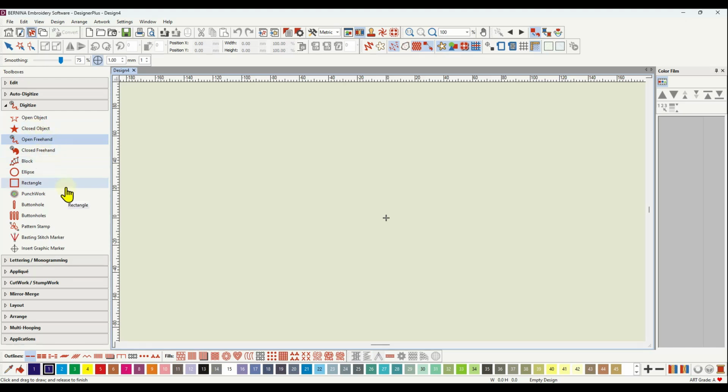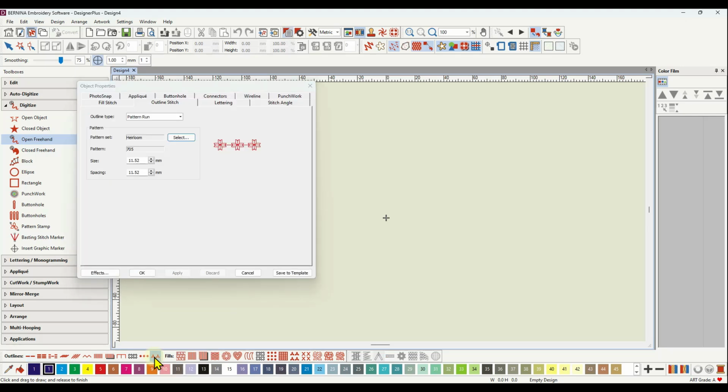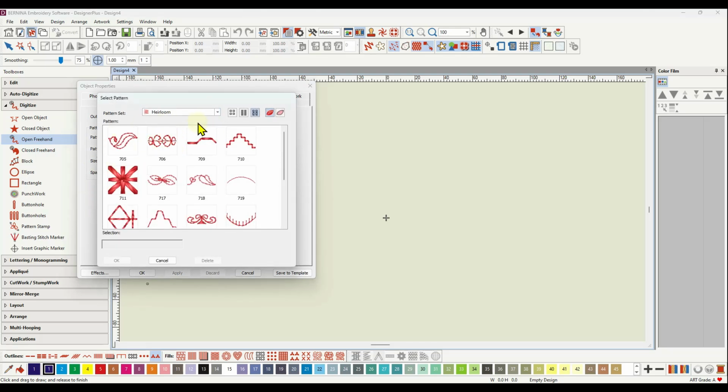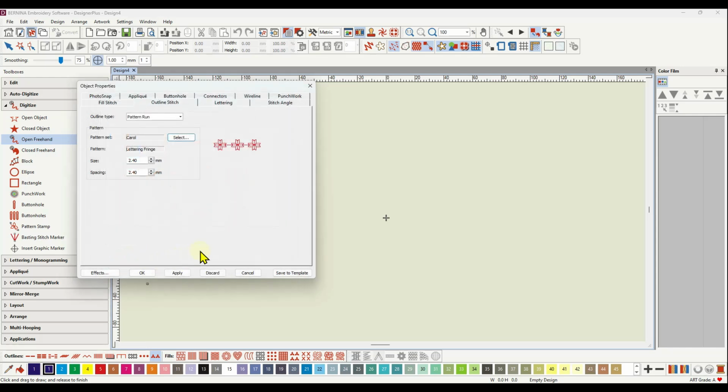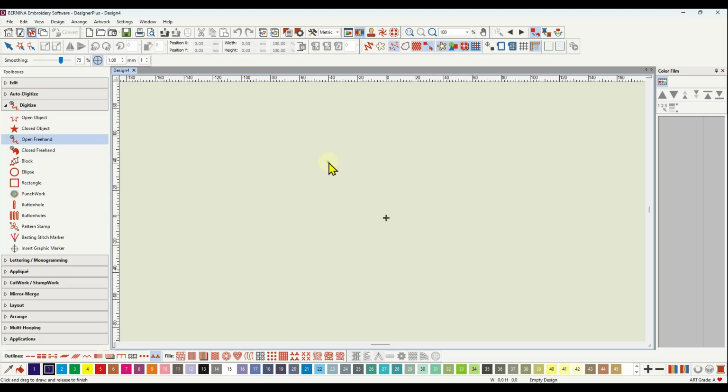An open freehand, and I'm going to go to the pattern run outline, and I'm going to right click on that so that I can choose my pattern. So I need to hit the select on the patterns, and in the drop down menu look for my set, which is called Carol, and there's my lettering fringe. There were a couple of other experiments I did, but this is the one I just created now, so I'm going to select that and go OK and go OK.